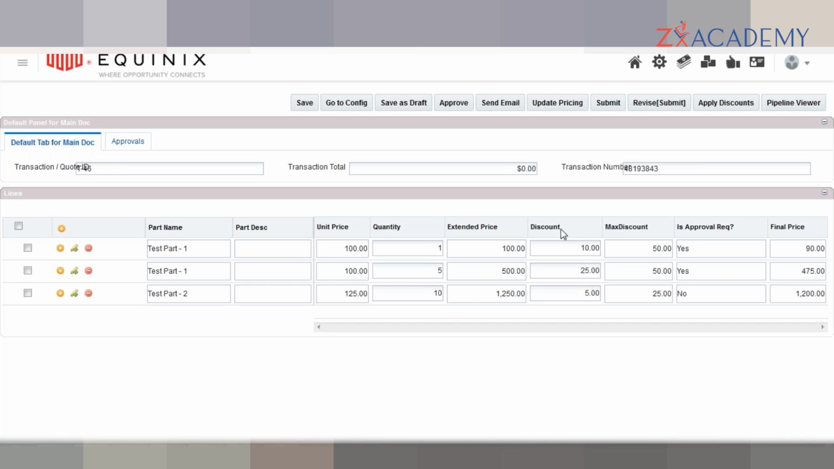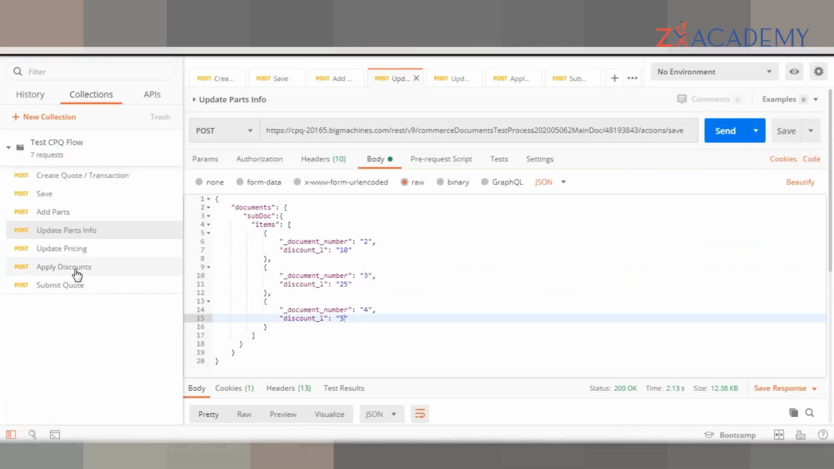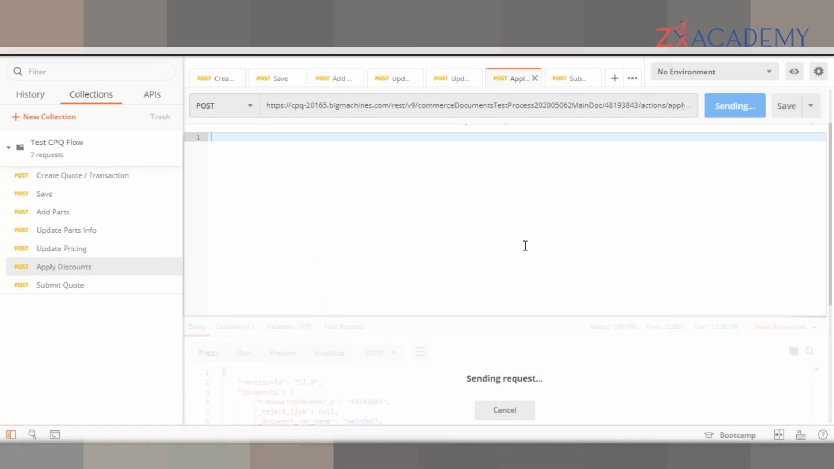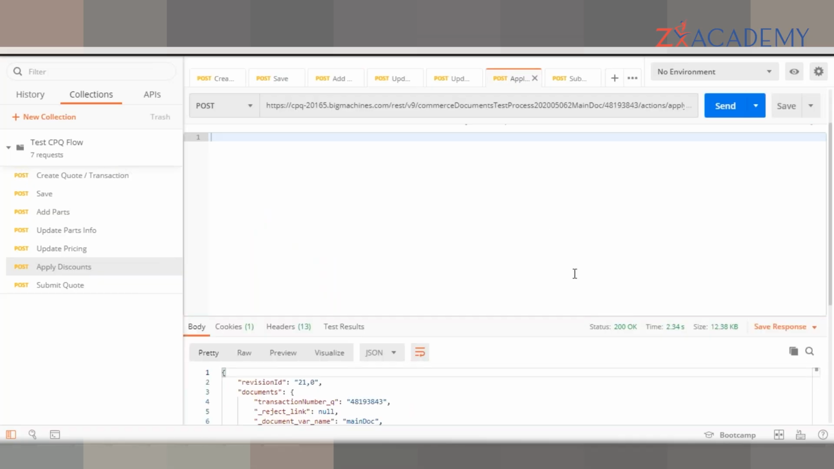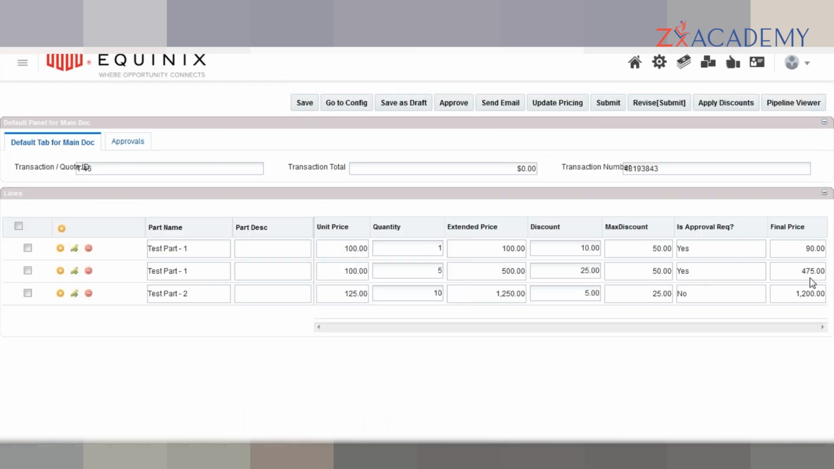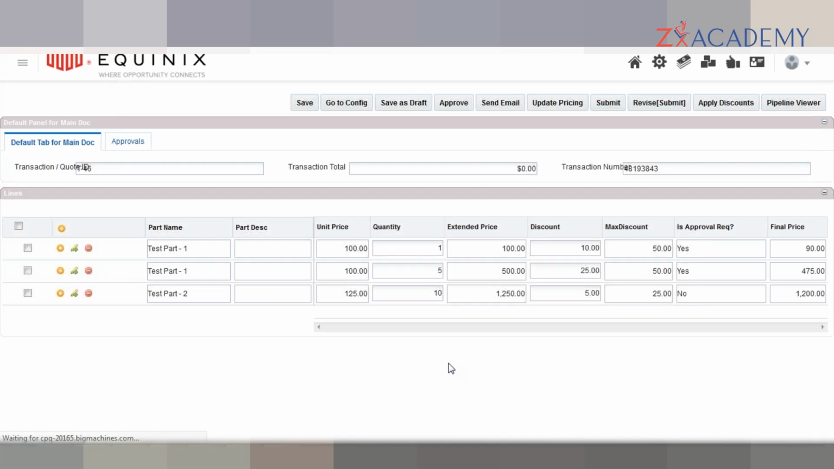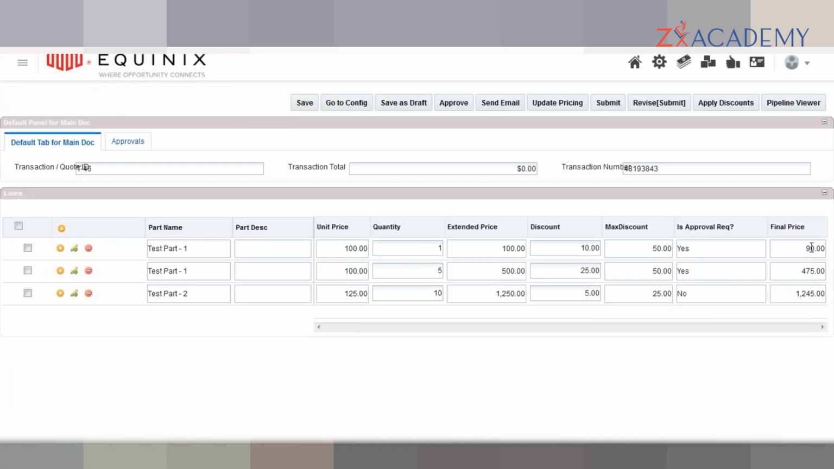So after updating discounts, what we need to do? We need to perform apply discounts. I'm sending this action. It succeeded. Earlier we can see, right, 90, 475, 1200. Let's refresh the transaction, and we applied discounts again. So you can see 90, 475, and instead of 1200, it is 1245. So we got a decrease in the 45 rupees discount, $45 discount, right? Rupees or dollars. So it got a new final price.